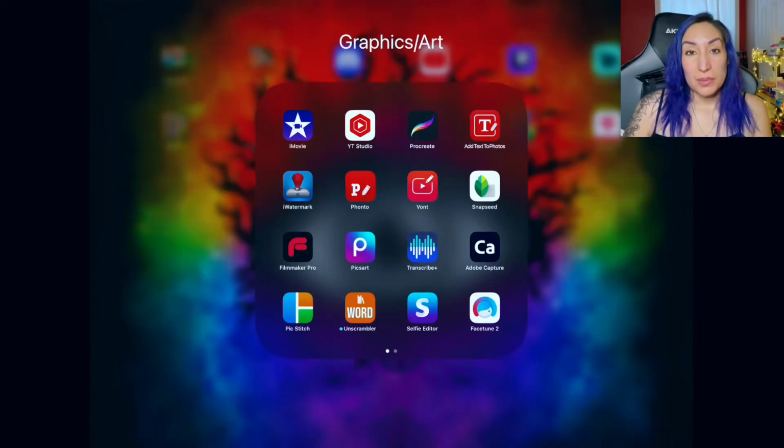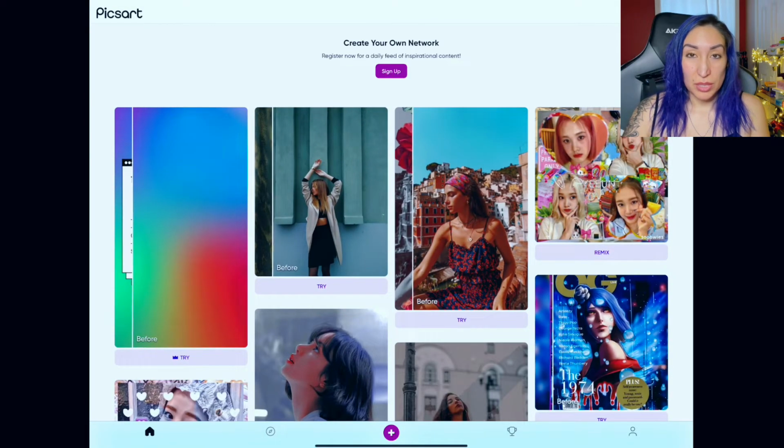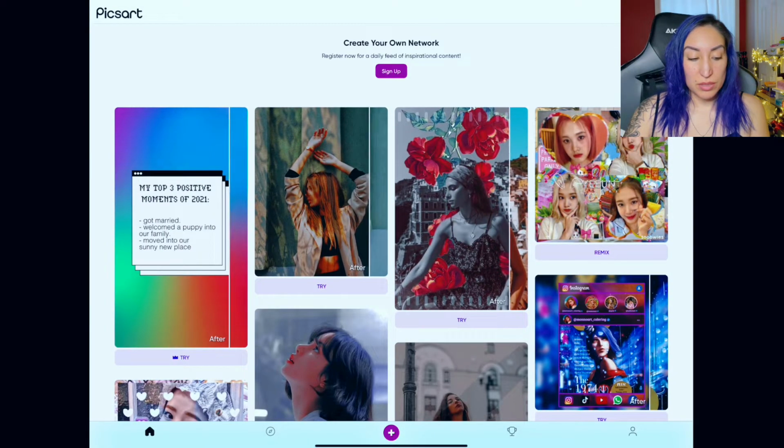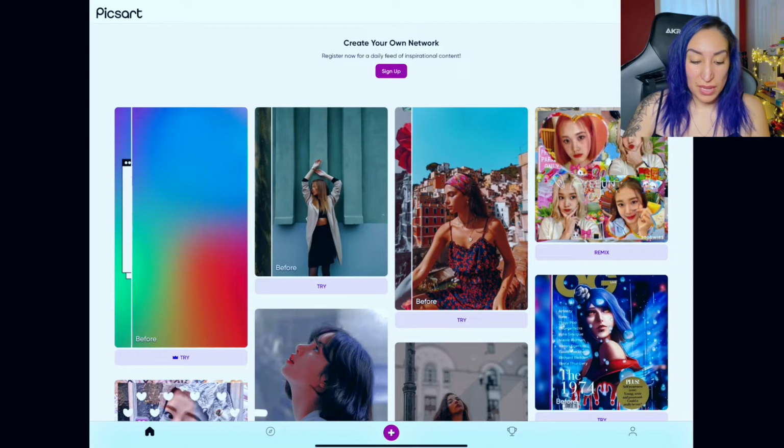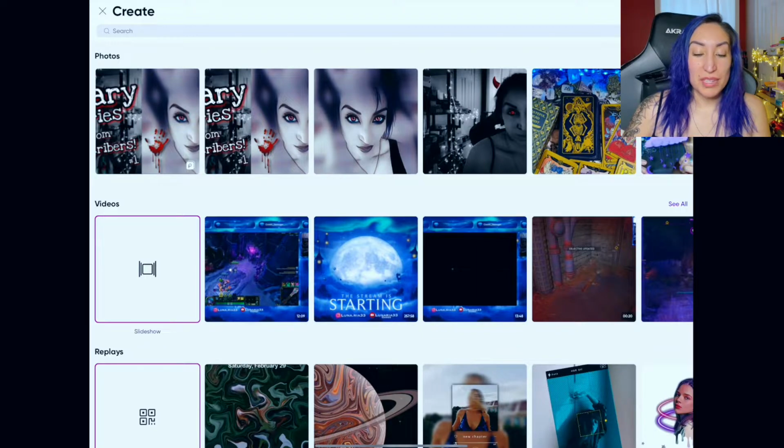And then the other app that I use for editing my thumbnails, which I use more than Procreate because there's a lot more things you can do in this app, is PixArt. This one right here. There is a paid version. I don't use the paid version. I use the free version. The paid version, you get a lot more little things that you can add on your thumbnails. But I mean, I can put enough in my thumbnails with the free version.